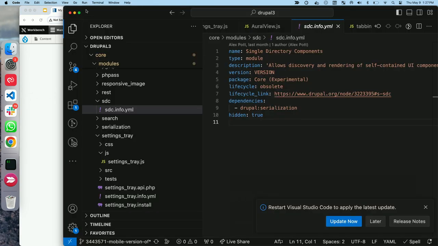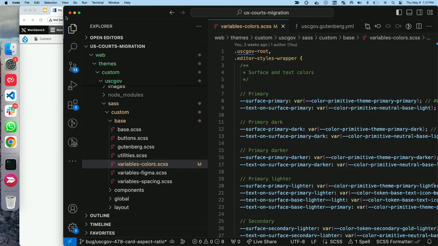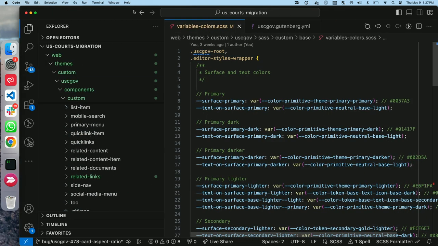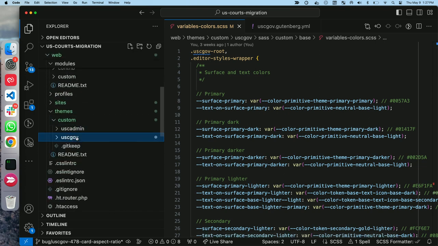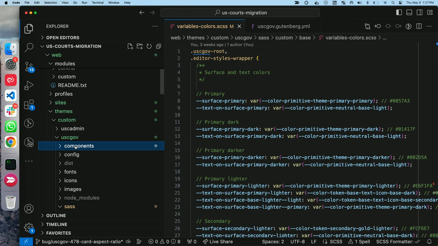So that's Drupal core. We don't want that. And all right, so this is the code base right here. So the first thing that I want to just show, like if you're not familiar with single directory components, your single directory components are always going to be in a components directory within your theme or your module. And within that, you can kind of create your own arbitrary directory structure. We have ours pretty simple right now.